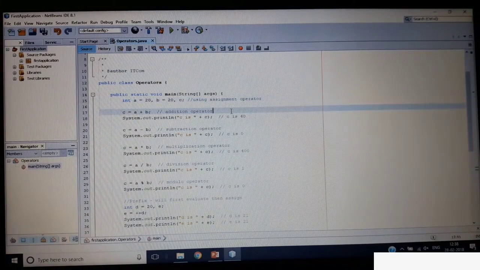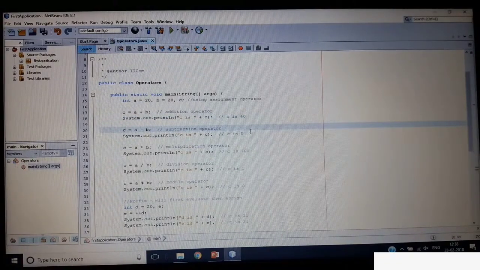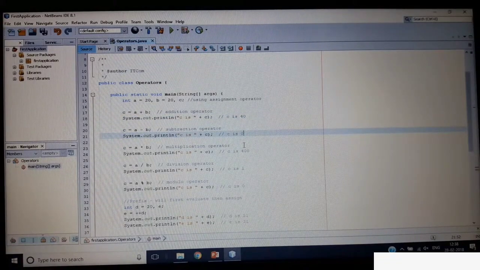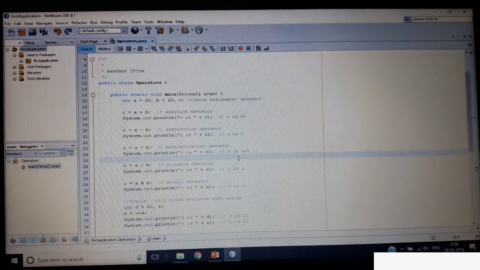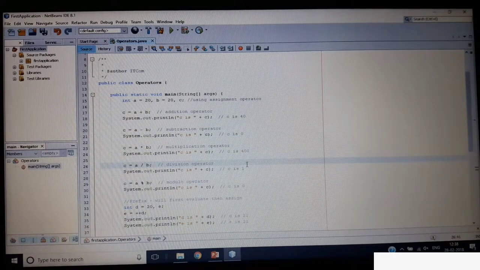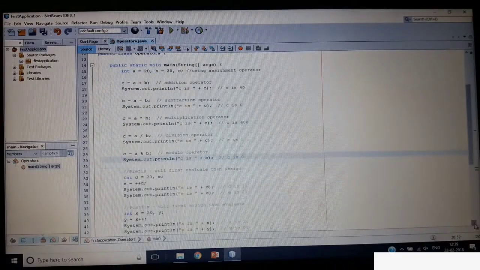A and B. Next, you can see the use of the addition operator for adding the value of A and B. So value of C will be 40. Here we are using the subtraction operator, minus, C will be 0. The multiplication operator, so C will be 400, and then the division operator, you can see that it is showing division of 20 by 20 is 1. And then the same thing, 20 modulo 20 will show 0 because 20 is directly divisible by 20, so the remainder will be 0. So this is the use of the arithmetic operators.